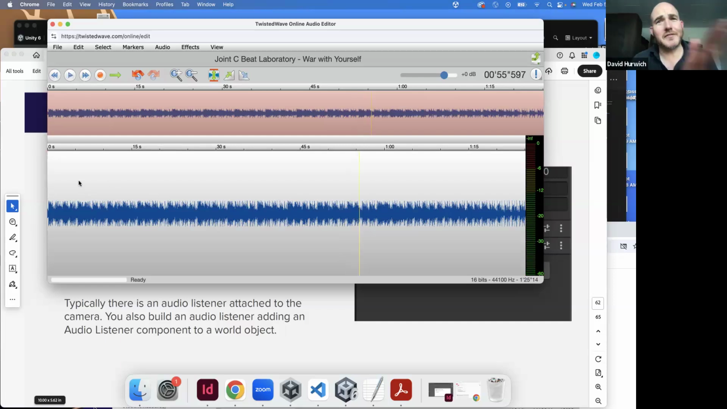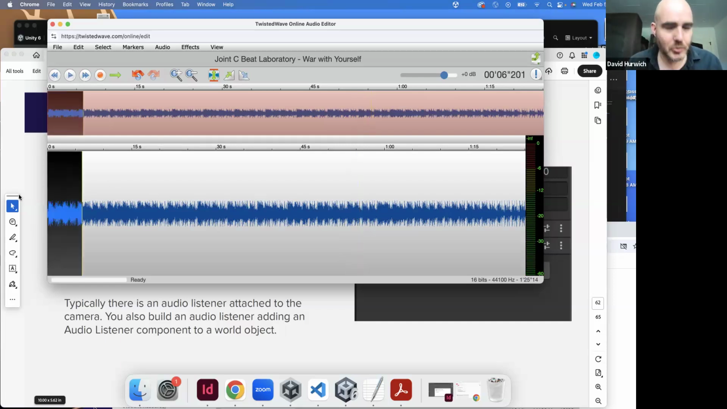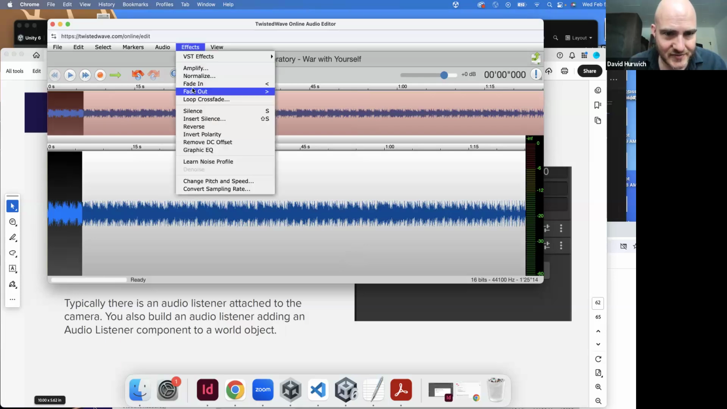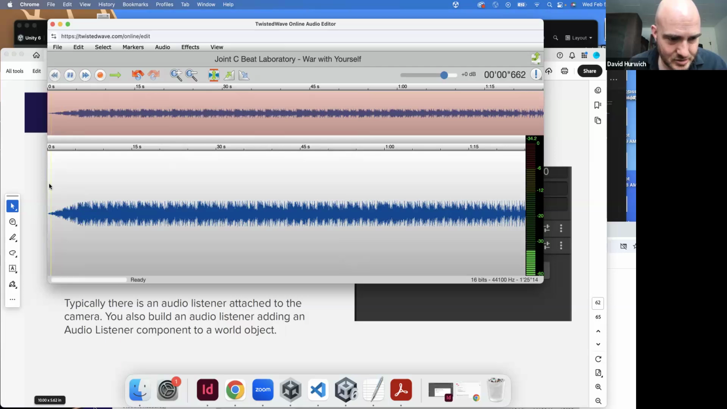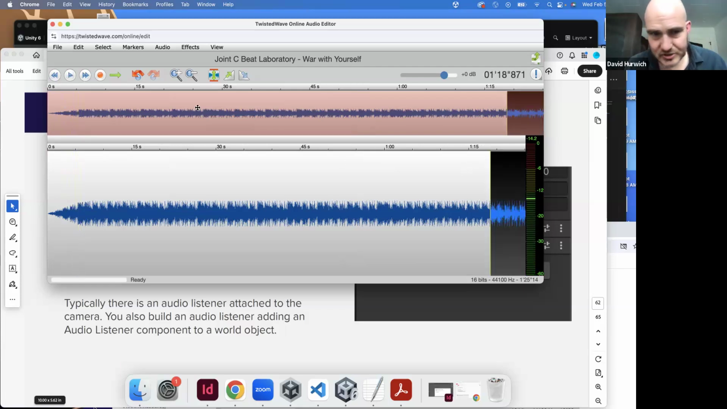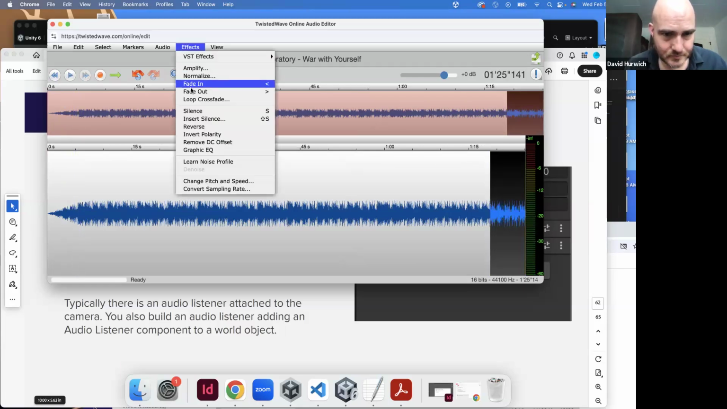Also, if I wanted to do a fade in, fade out, a fade in is when you go from soft to loud. A fade out is when you go from loud to soft. I'm going to highlight this, and they actually have a built-in little fade in. So it's going to start soft. And maybe I'll do a fade out here.